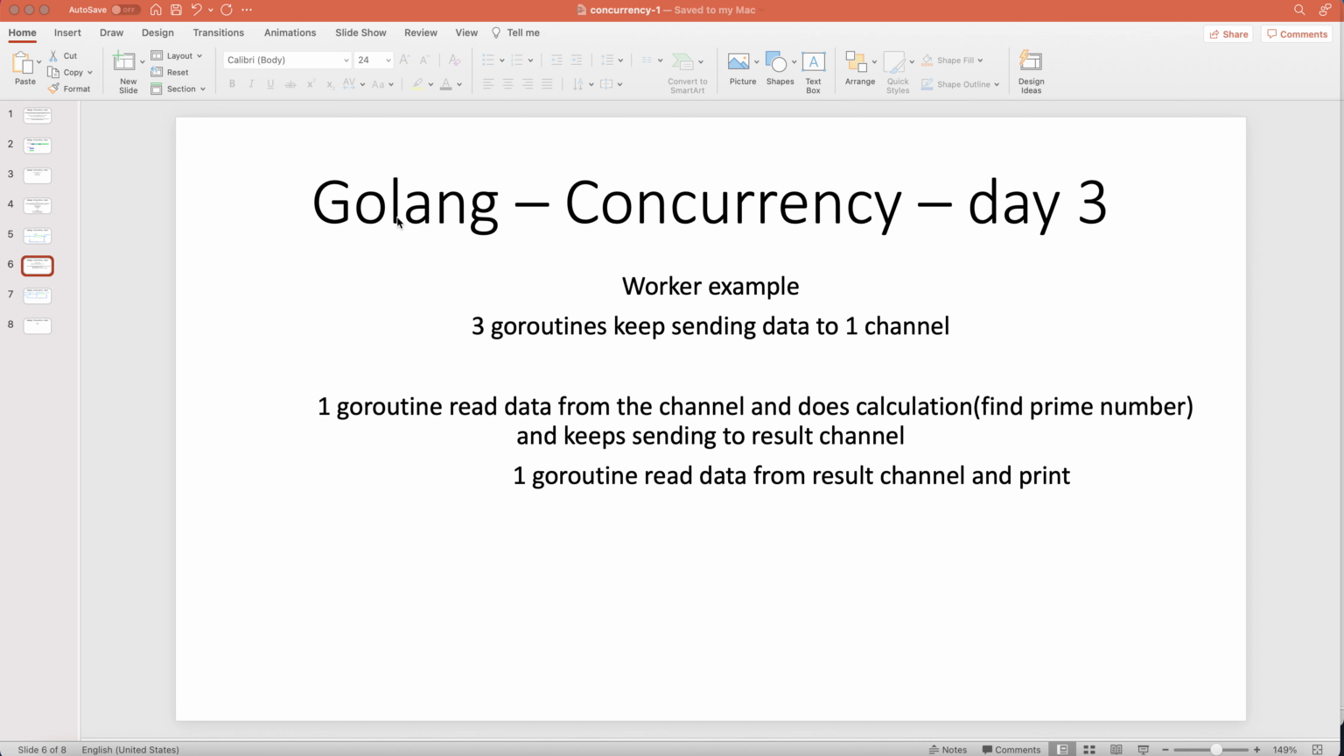Okay, so now let's start for today. So today in this worker example, there will be three Go routines which will send different sets of data to one channel, and one Go routine will read the data from the channel, process the data, and put the result to another channel. So if you see here, there are three, one, four, five Go routines, and there are two channels.